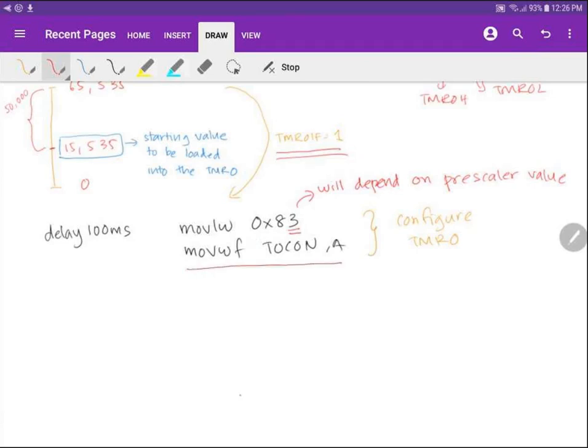After you have configured timer 0 to turn it on, what do you need to do? When we say configure timer 0, what are we doing? We turn it on, we set it as a 16-bit timer, we select the instruction cycle clock so that it will work as a timer, and then we enable the prescaler. And we select the prescale value. That's what we did under configure timer 0. When you do this, your timer will start to count.